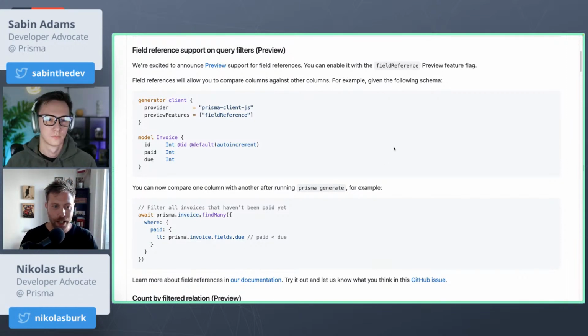And that's really handy because in the past, that wasn't possible before. You had to have the value that you would compare to the existing value on the model be an external value. So either a variable or a hard-coded value that you would have dropped in there. And now you can actually compare two columns of the same model against each other. And I'm not going to talk too much about this because Sabin, you're going to show what this looks like in a little bit. So I'm saving that for your demo.